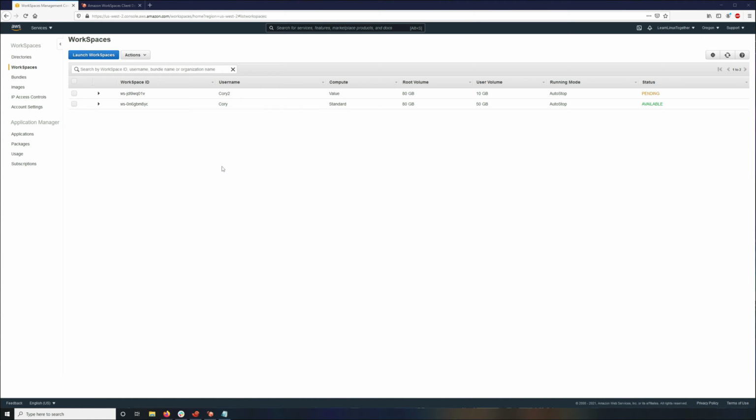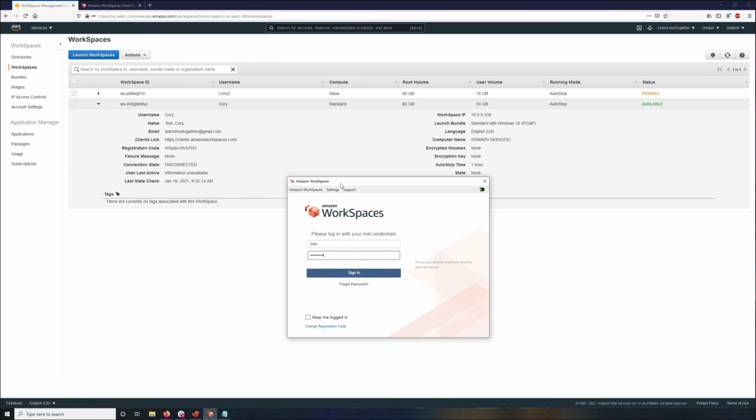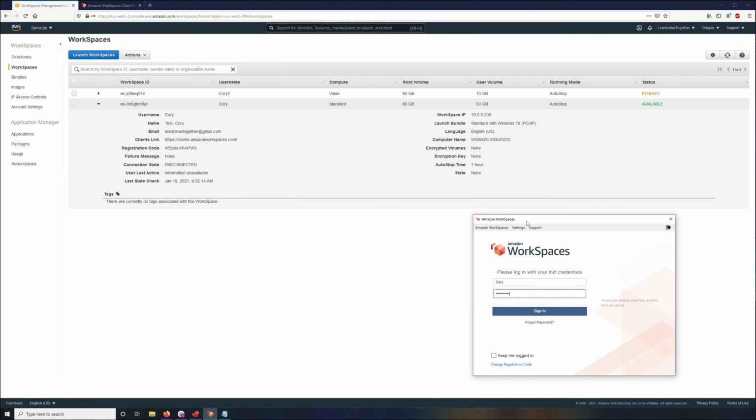All right, so I got the reg code. So the workspace clients. My username. Put in my password. Click sign in. And if you're following along with me and you're using the simple AD, you're gonna have to go to search directory service. Normally you would do this on your domain controller, but choose directory service.